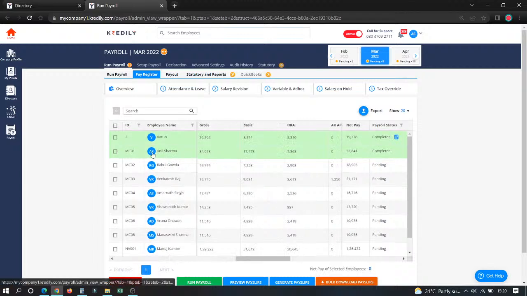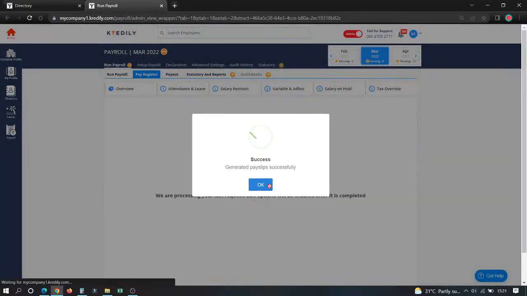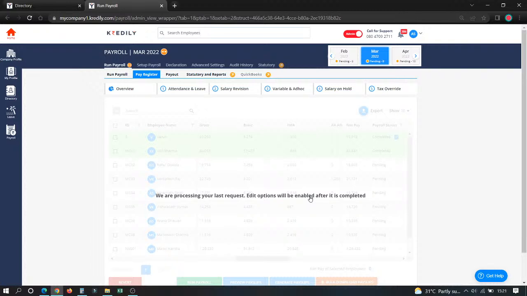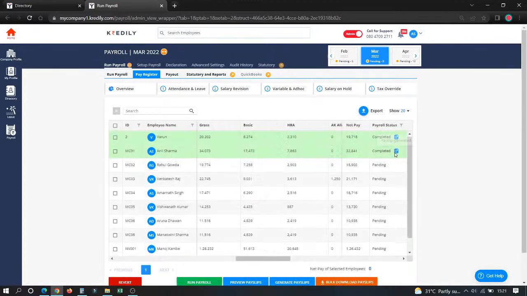Payroll is processed. Now I will also generate payslips for this one employee. Payslip is also generated. This blue color symbol or icon towards the right side indicates that the payslip has been generated and has been sent to your employee through an SMS. So your employees will get an option to log into Kredily and download it from Kredily.